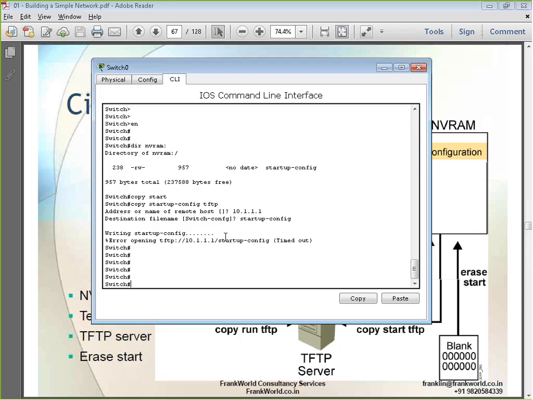Okay, great. So at this point, I talked about how to save the configuration into the TFTP server, how to load a configuration from the TFTP server. I showed you all of that, and I also showed you a command to save the configuration. The next thing that I'm going to show you is how to remove a configuration or erase the configuration.